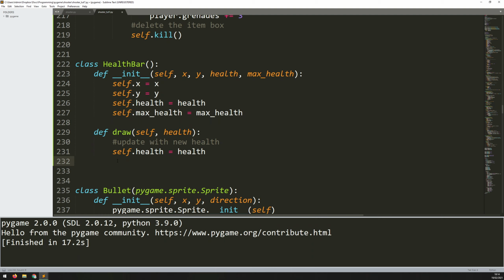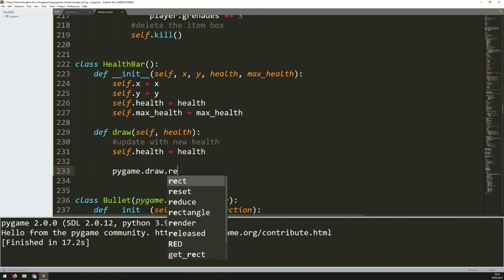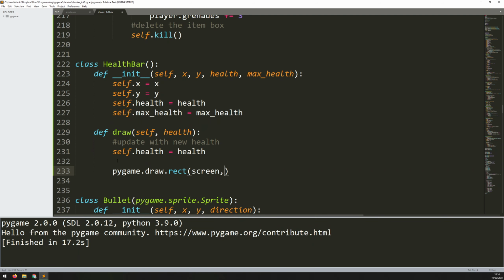So let's just say in here, PyGame.draw.rect, and I want to put this onto the screen. And then the color that I'm going to use for this health bar is going to be red, because that's the full health bar. So we'll put red, then I position it at self.x, self.y. So that's the x and y coordinates of the health bar. And then I need to give it a width and a height. So I'm just going to pick these as 150 pixels across and 20 pixels high. So that's going to be giving me my health bar.